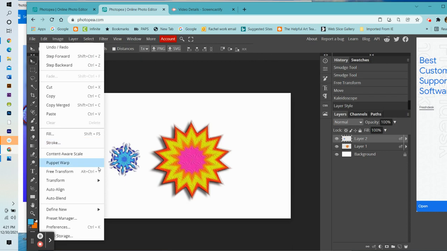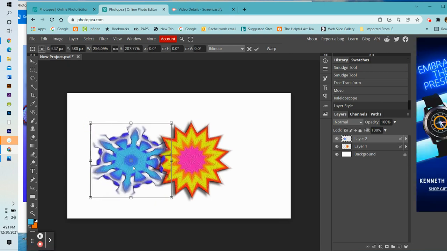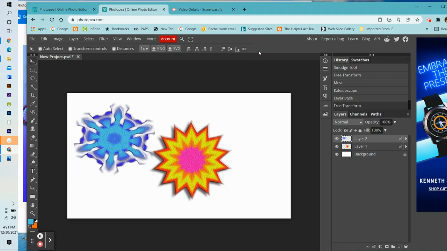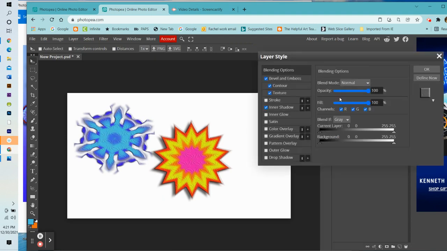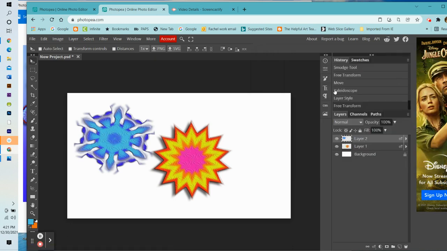I'll do edit, transform, scale now, get it to the size I want. And now I'll hit the check mark. And let's go to blending options again, and let's see if a drop shadow looks better now. Now I'm not really loving the drop shadow. Let's see. Okay, it looks like it's pretty much nice the way it is.